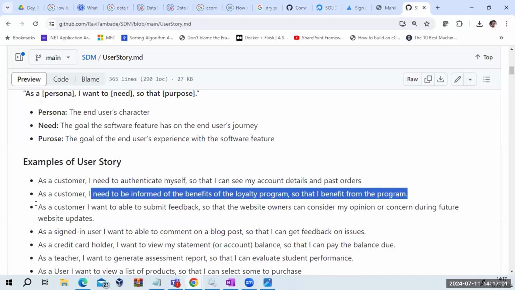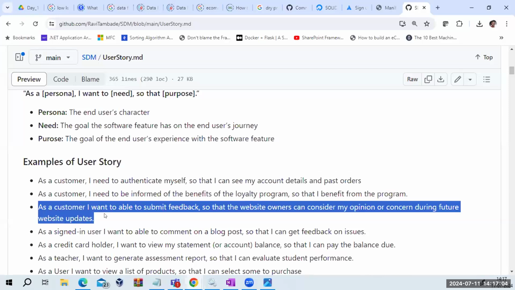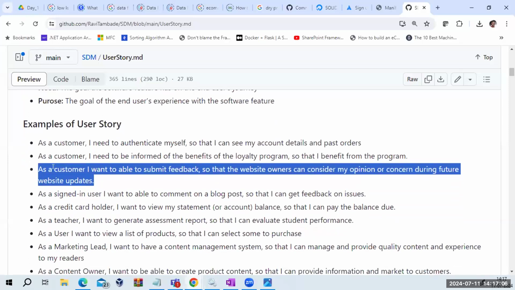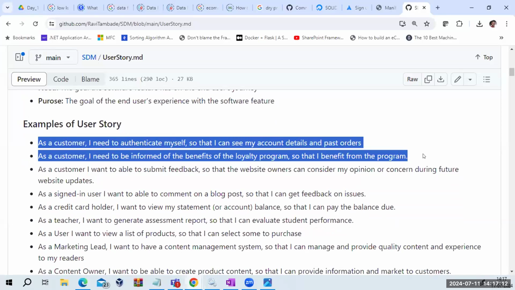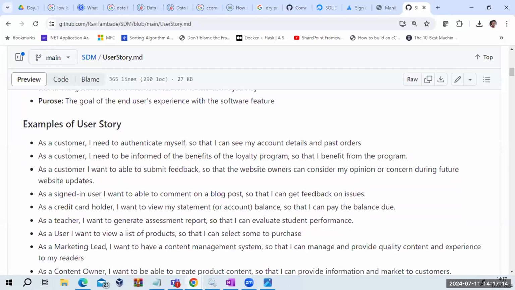From a customer relationship management point of view, you are really going and talking with the customer, and you are just capturing these small atomic requirements. All these kinds of atomic requirements.